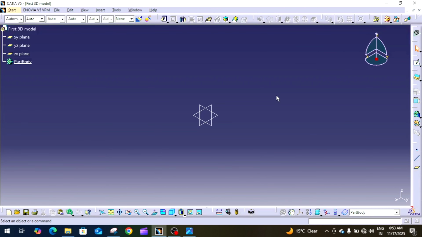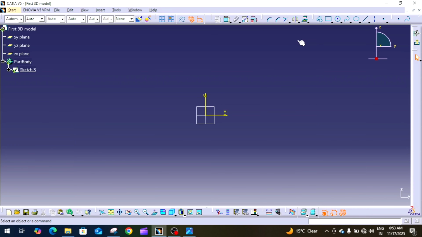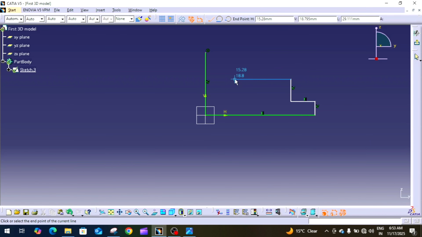To create the sketch, we need to select the plane first. I am selecting the YZ plane and clicking on the sketch. Now we are in the Sketcher workbench. Here I am going to select the profile tool and create the sketch. First point, second point. I am going to create the same profile as we want. This is my sketch profile.